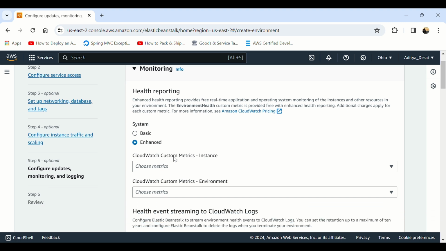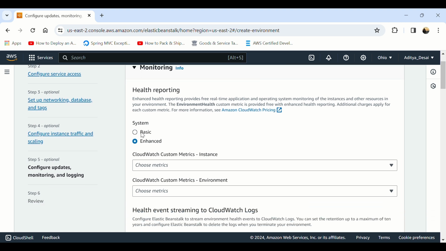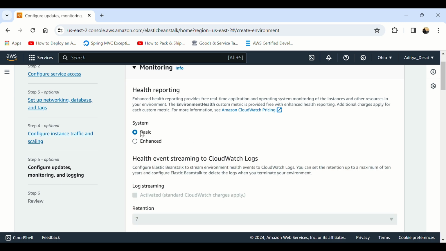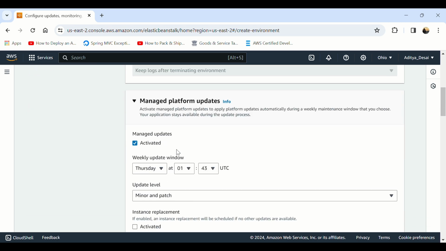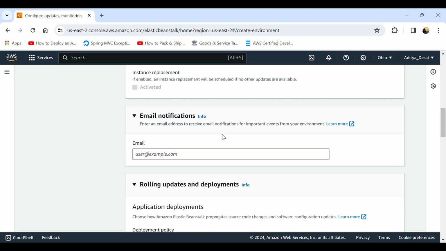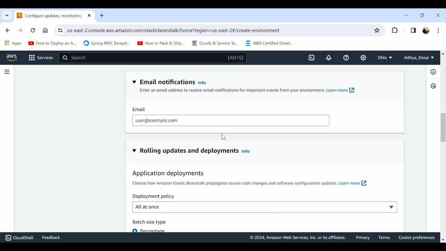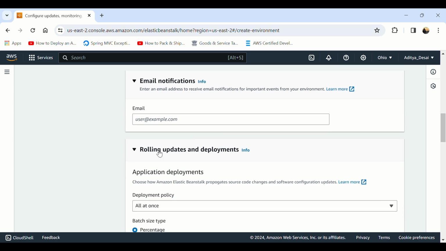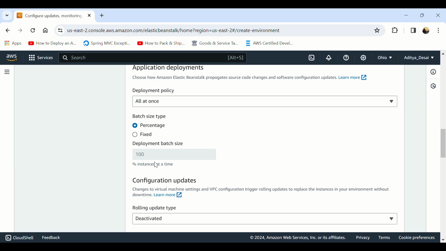Okay, next is health reporting. So monitoring the health of your instance. So I'll go for basic. I don't want to incur much cost now. Updates I don't want as of now. Email notification, like for every action in your Beanstalk you want an email to be notified. So it will create an SNS topic. You need to subscribe to it and you'll receive the emails.